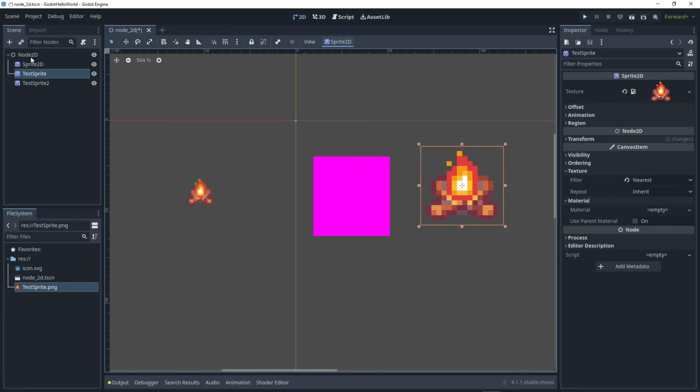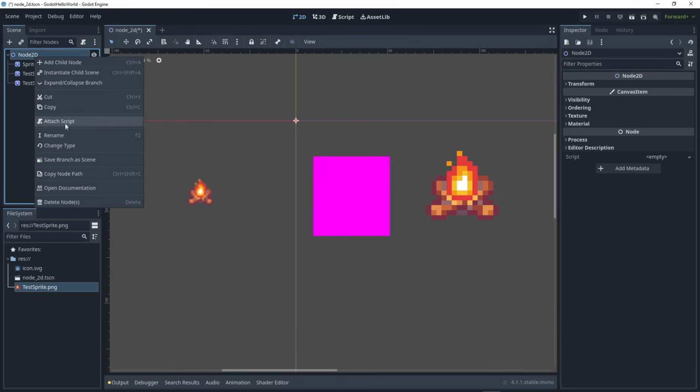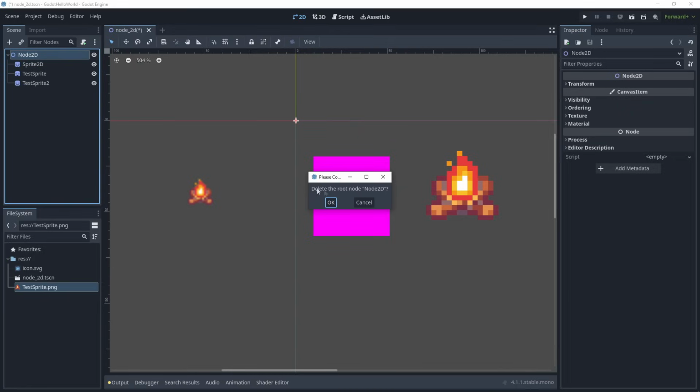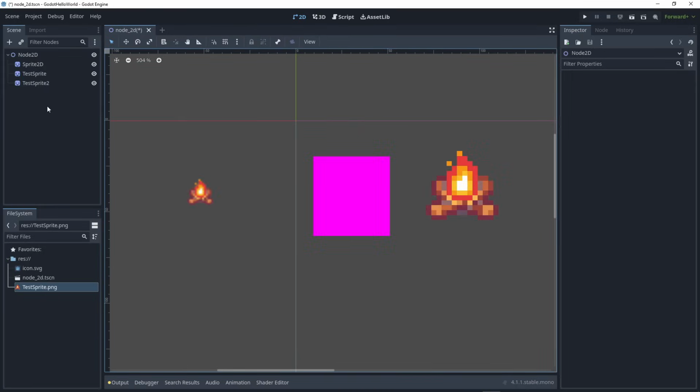children of the root node. So my guess is every scene needs a root node, maybe? I wonder if can you even delete that? Delete the root node. Oh, okay, and then you have to create the root node. So we'll Control Z that.